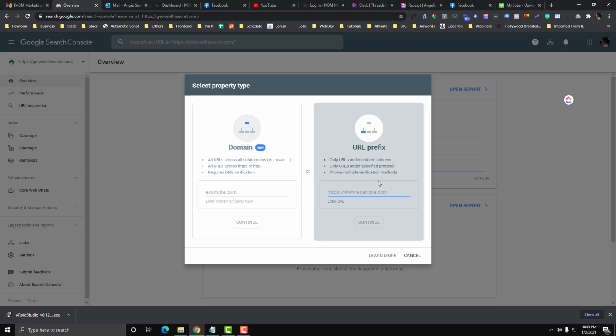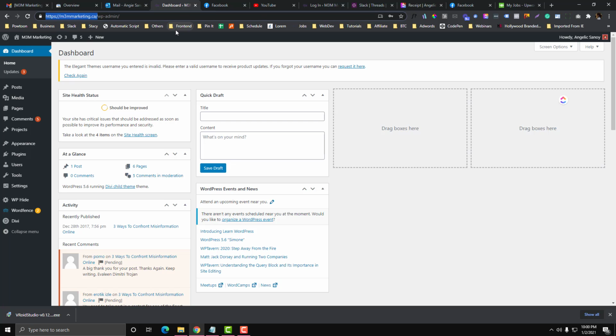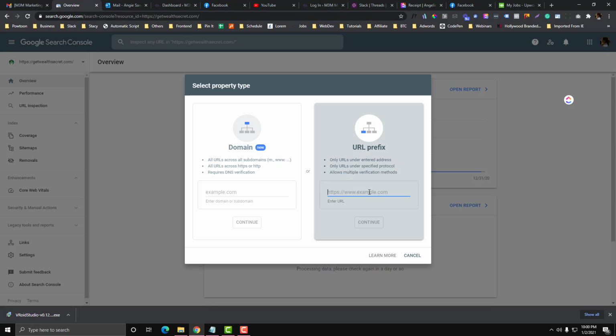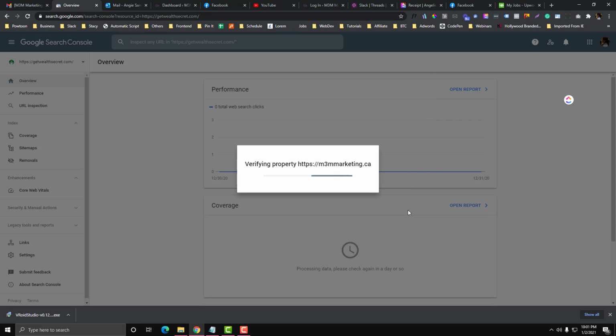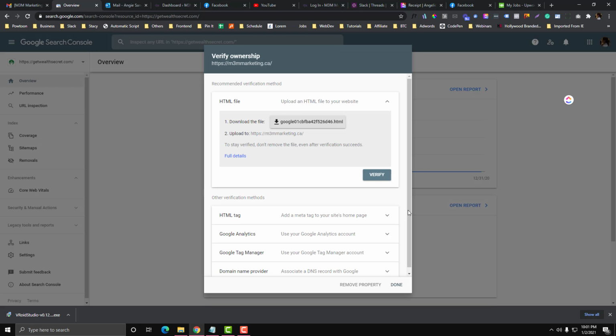Now since I haven't tackled the URL prefix method, I will teach you how to do it. Let's say, for example, I want to verify this account. You just need to put the exact URL for that. You need to make sure you type in the right URL. Is it HTTP? Does it have a www or non-www? You need to be really exact on that. After that, you click continue. Then it will prompt you with options on how you can verify it.